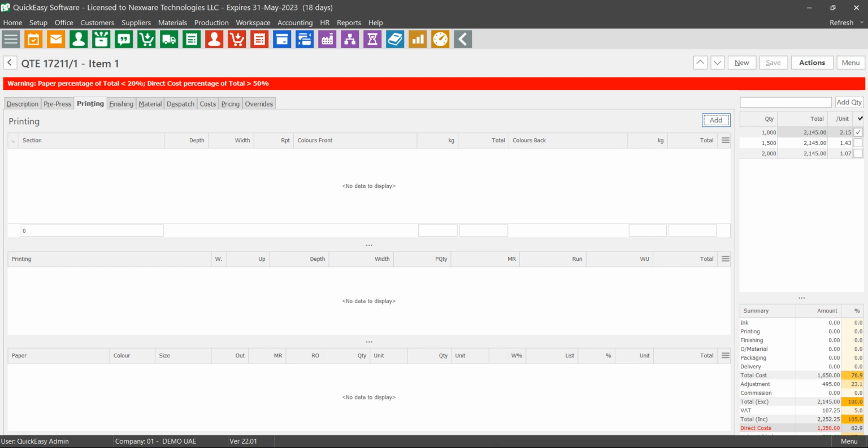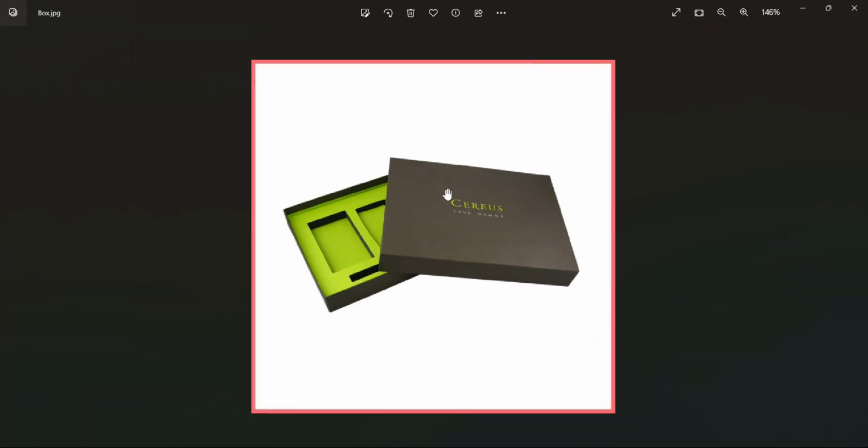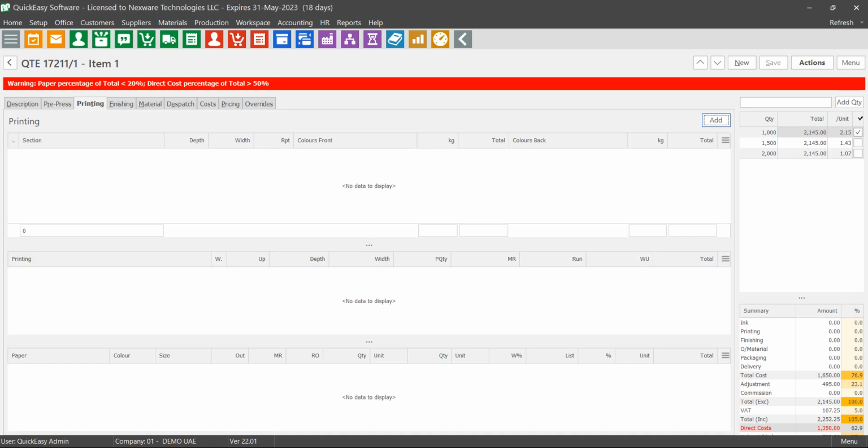Here, if you see in this box, there are different sections. We have to print the top and the bottom separately, because the colors are different, and there is an inner for above the foam. There is one inner that needs to be printed, and all three I will print using the offset press.